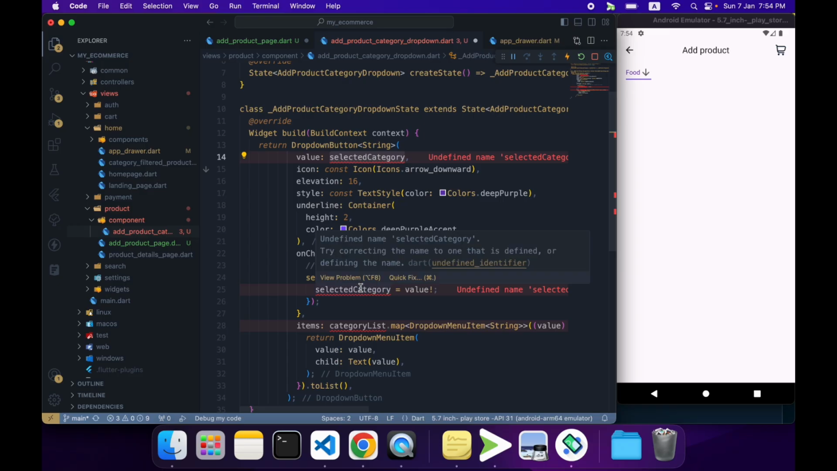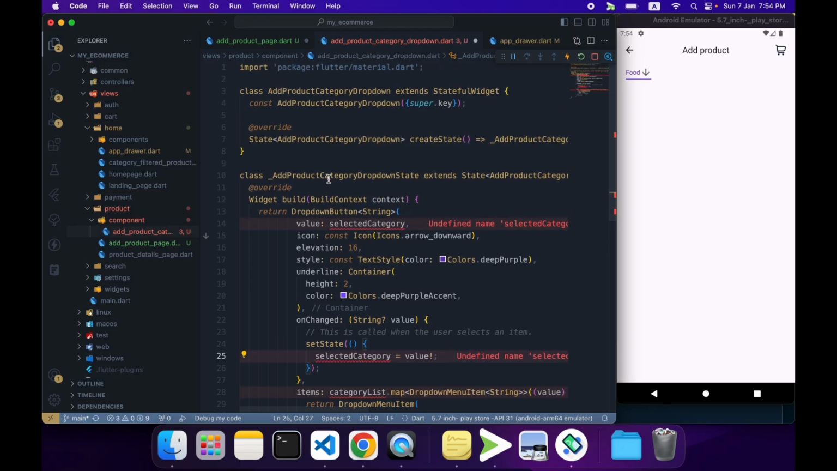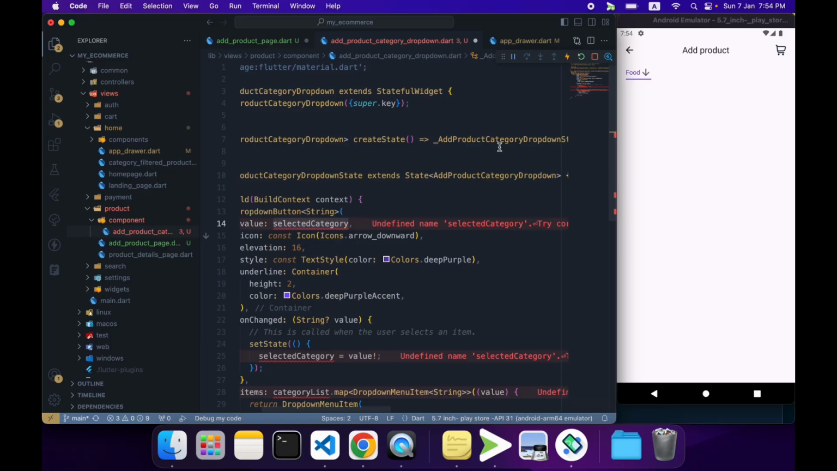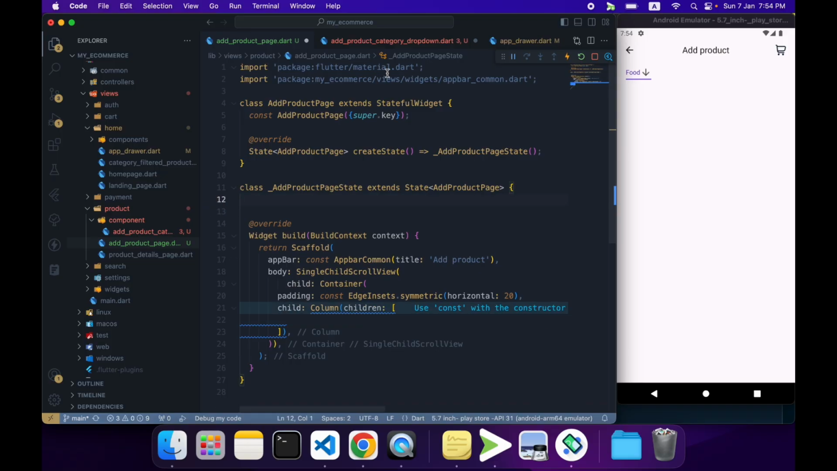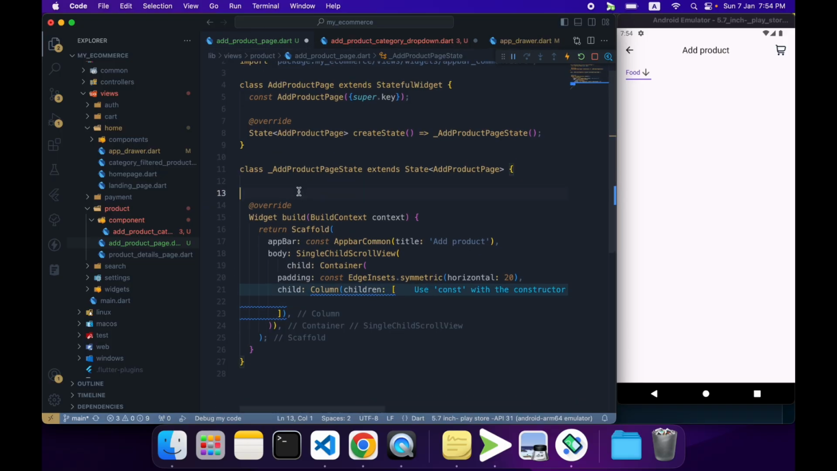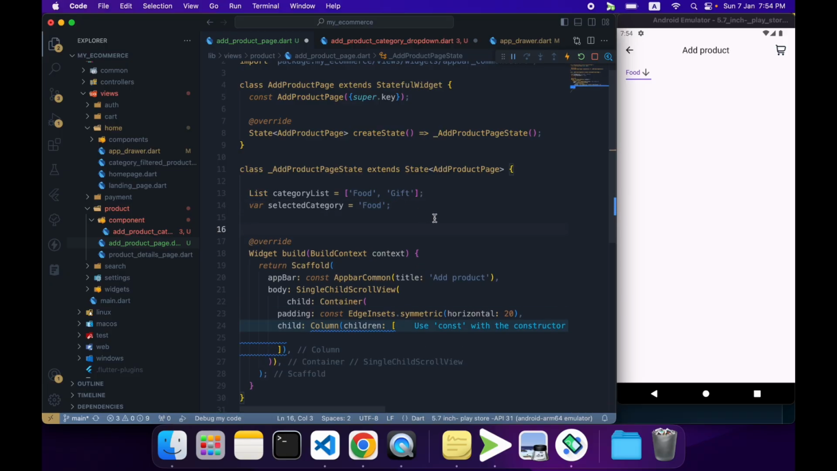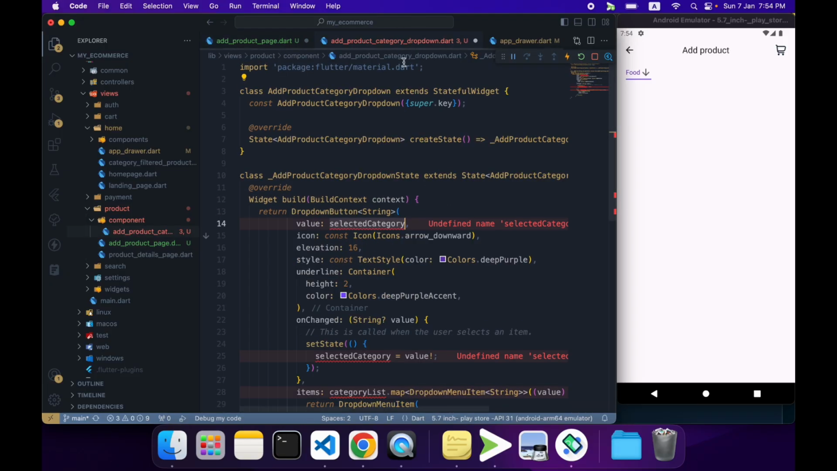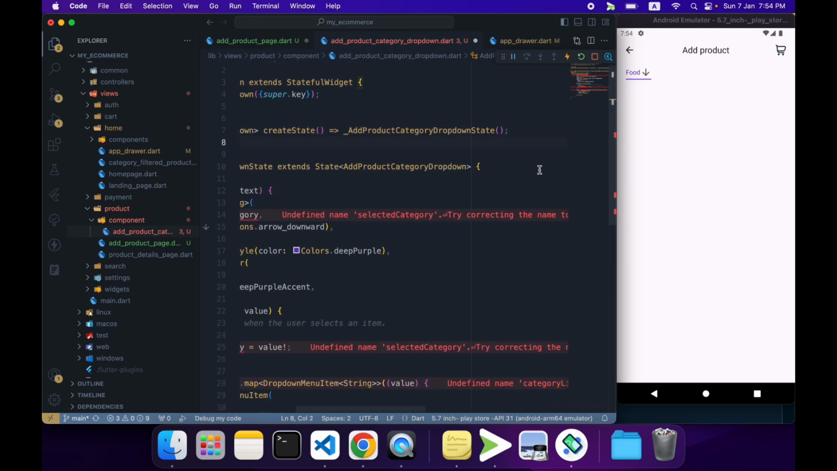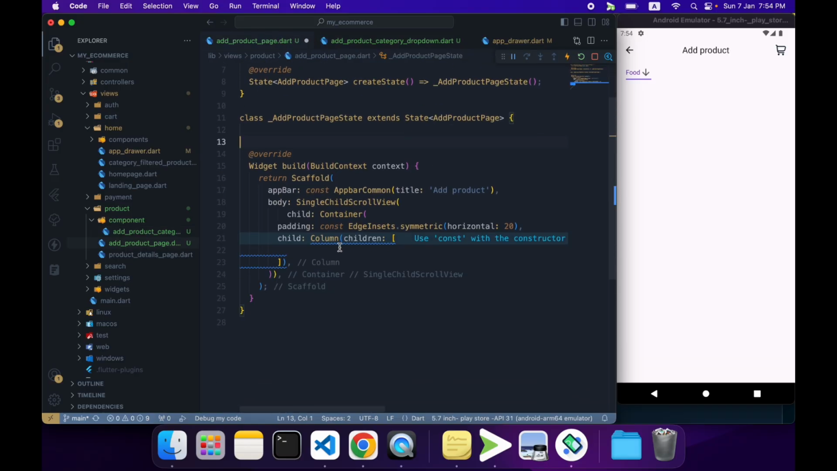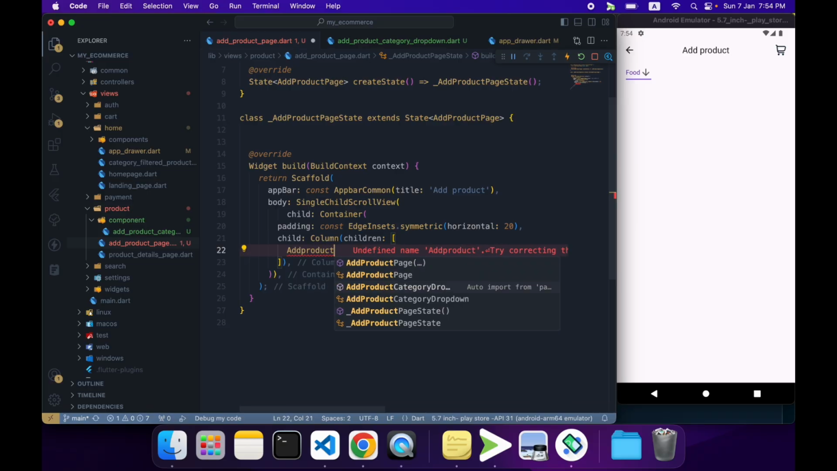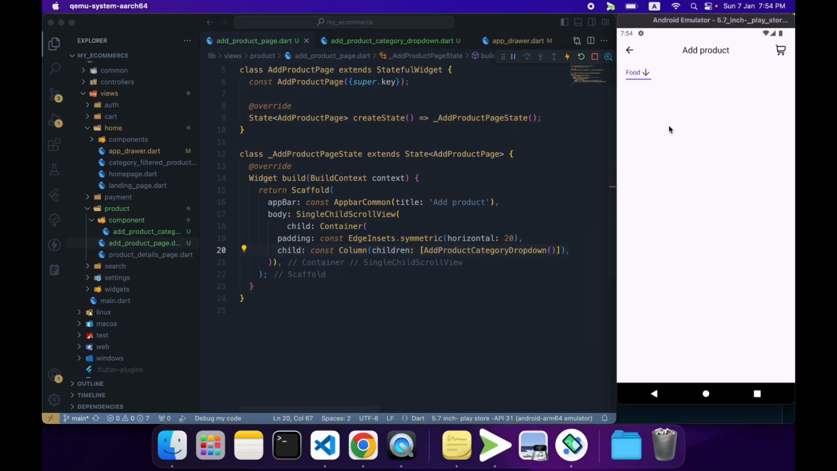Now these fields are missing. We don't have these variables in this file. So let us cut it from our previous file and paste it here. Oh, sorry, not here, right here. Hit save. And then here we will call the file. Now if I hit save, everything should work just like before.